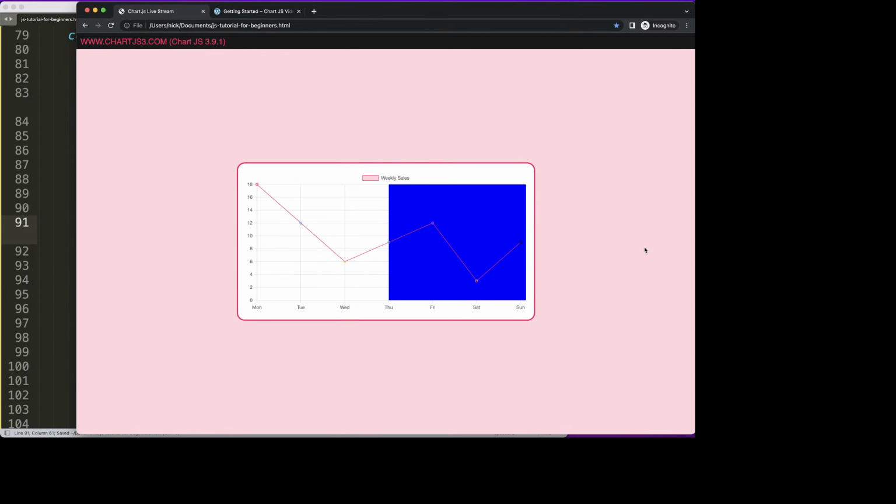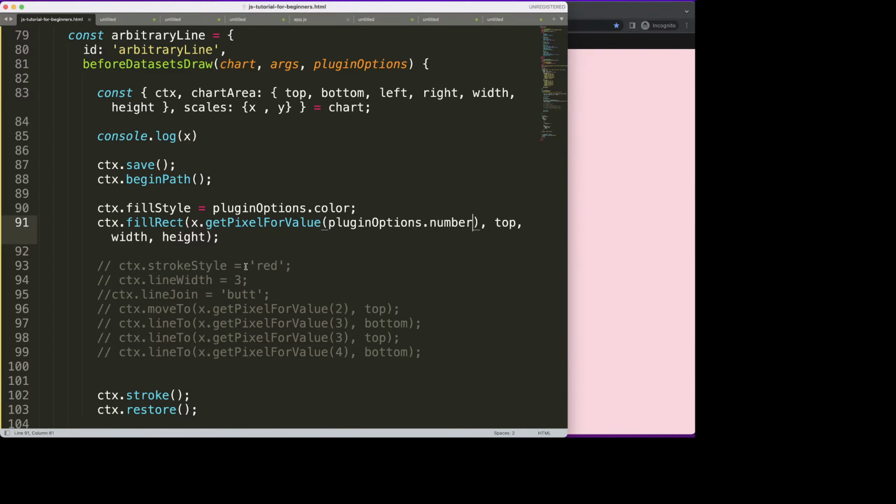So now if you look very carefully, we're overlapping a little bit outside of the canvas or even outside of the chart area. Why does this happen? Well, the answer is basically this. Remember we had these 4 values, and one was the width. The width is in pixels.